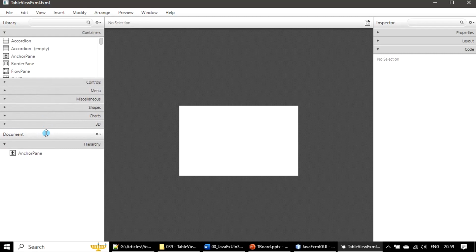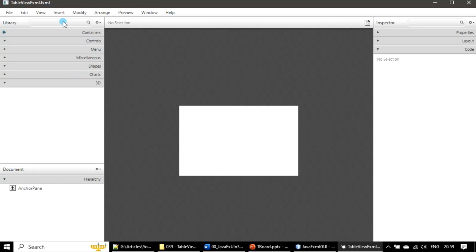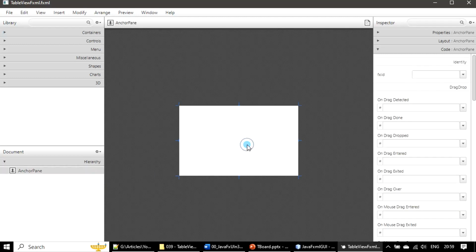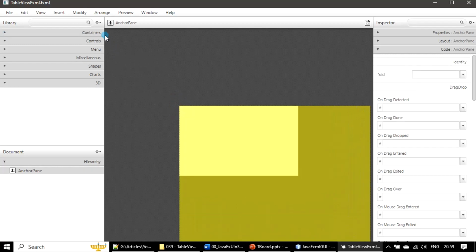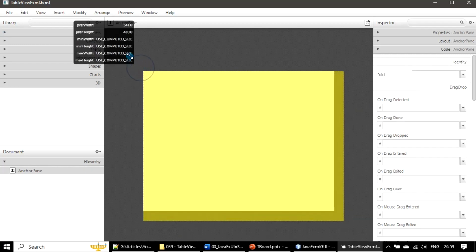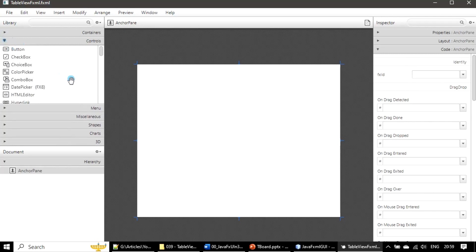Here I am resizing the document portion so that we can see both the control package on the upper side as well as the document in the bottom pane. So our goal is to have the table view control, right? First we will resize the existing stage. Then we will expand controls.